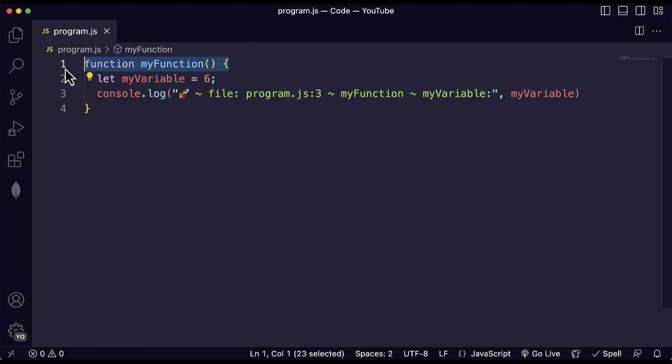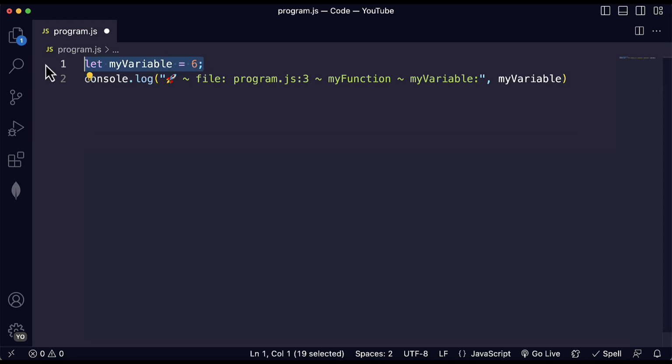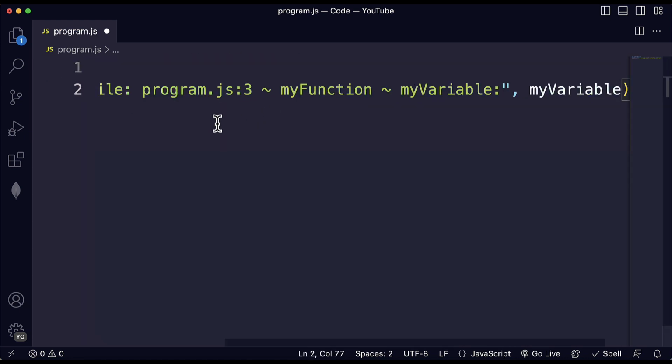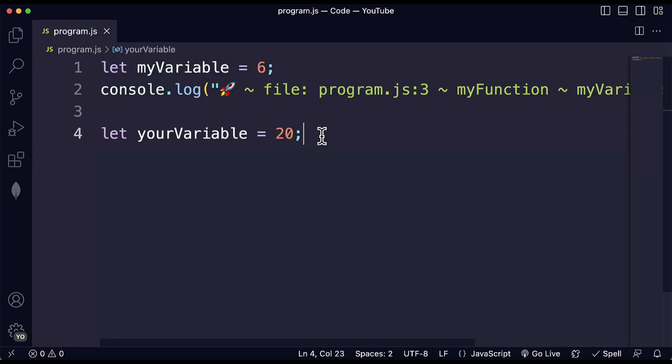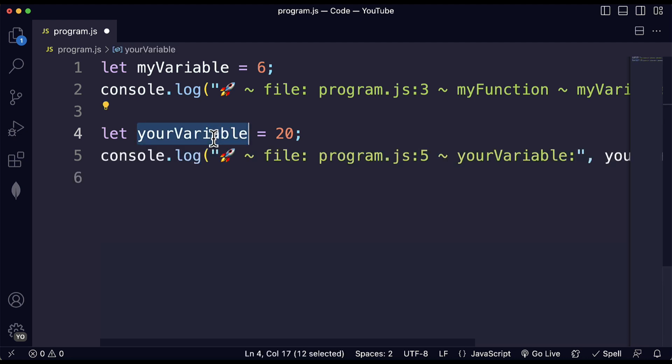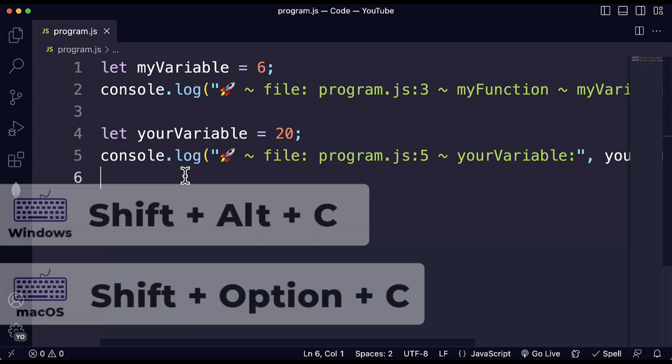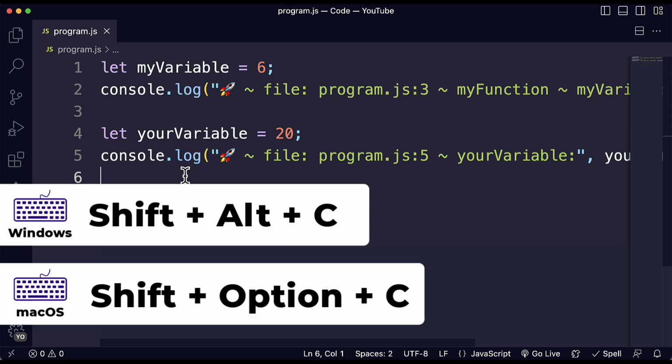Let's say that I have multiple variables. Let's say my variable, your variable. Let's use the keyboard shortcut Ctrl-Option-L or Ctrl-Alt-L. And right now we have 2 console.log statements. And if we want to comment out all the console.log statements at once with just one keyboard shortcut, then we just need to press Shift, Option, and C.